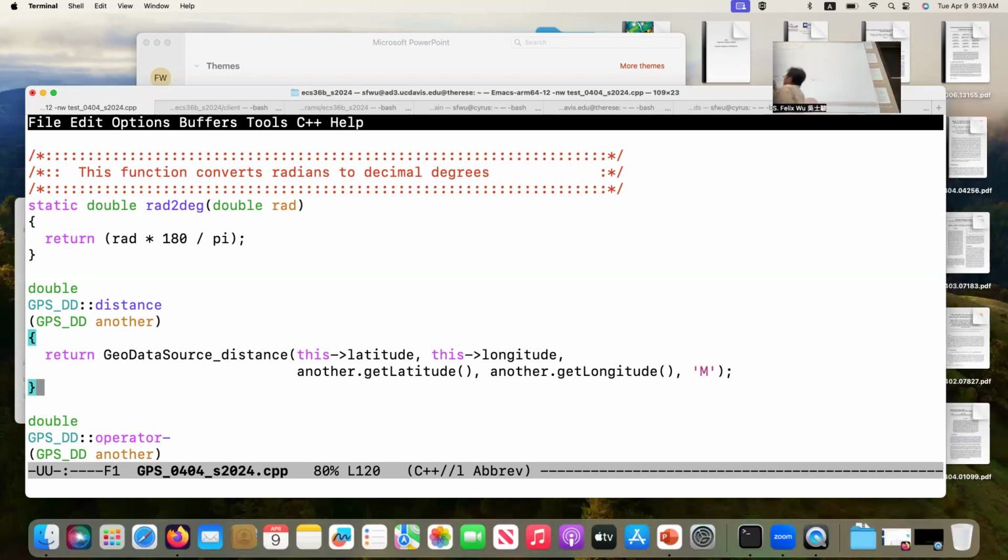You said here you don't have a GPSDD::. The answer is yes, this is a regular function, but just looking at the call is a bit unclear about whether this is a member function or not. Let me clarify this.